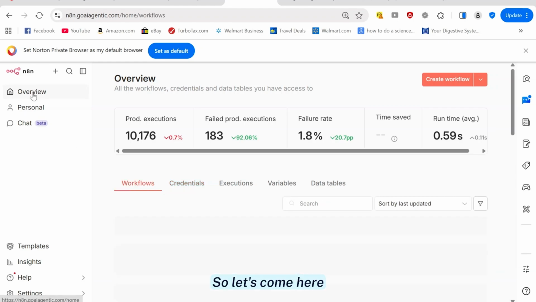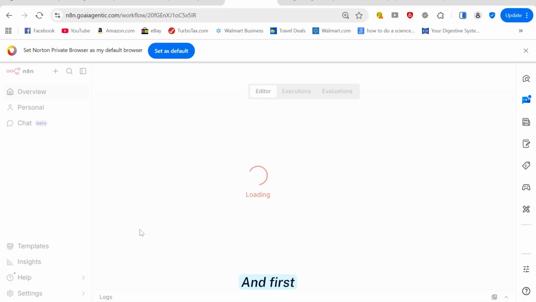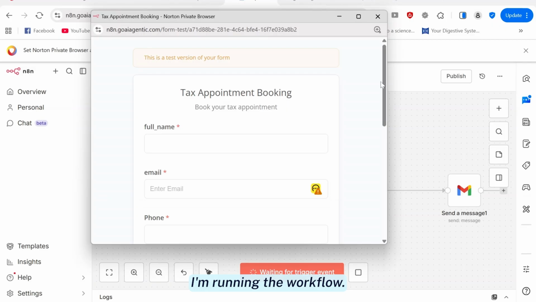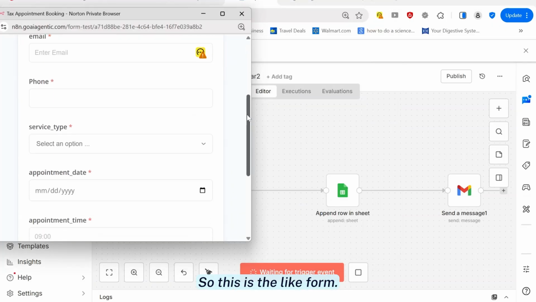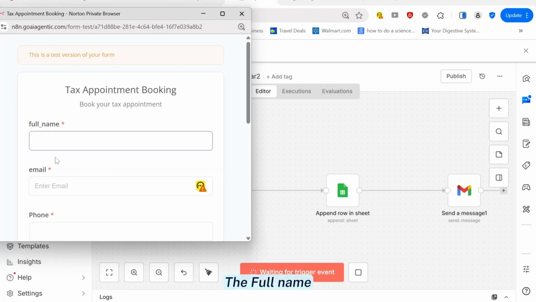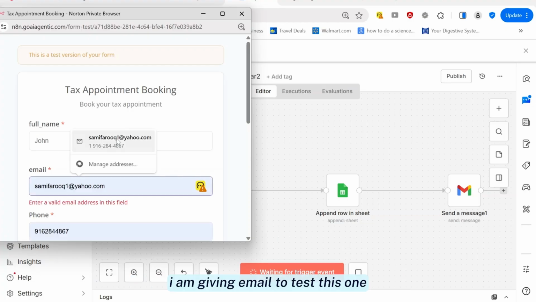So let's come here, and we have an existing workflow. Let's go and run it first, so we see how it is going to work. Here I'm running the workflow. Click here. So this is the form, and you can give any description and detailed information. Here the full name, so we are providing John, and email. I'm giving my email to test that one.